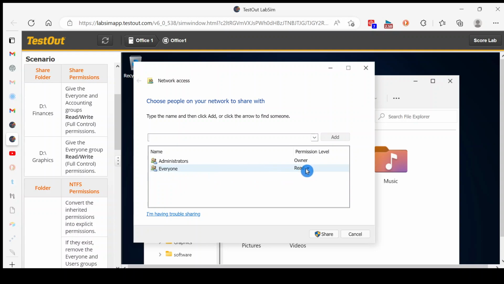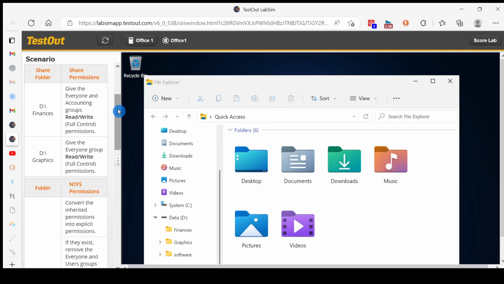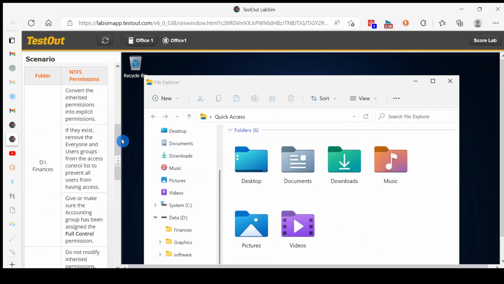They have read permission, so let's click this drop down because we want to give everyone read-write permission, which is also called full control permissions. And that's it for graphics. And so let's click Share and then Done. All right, so far so good.